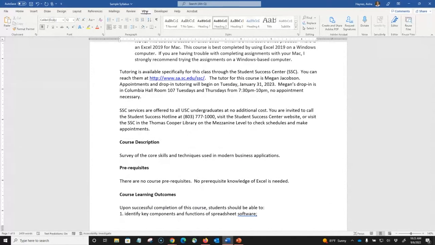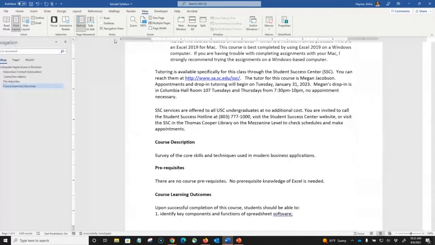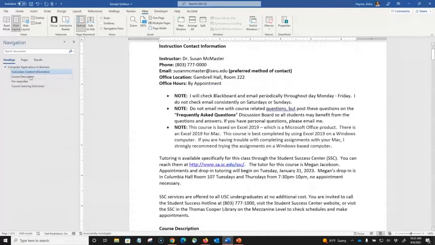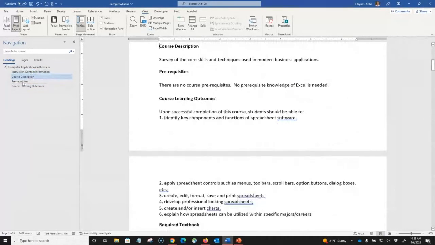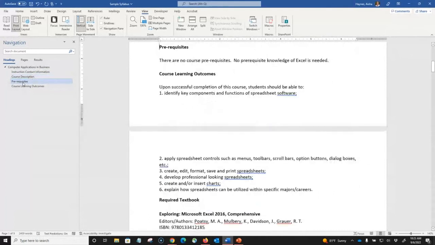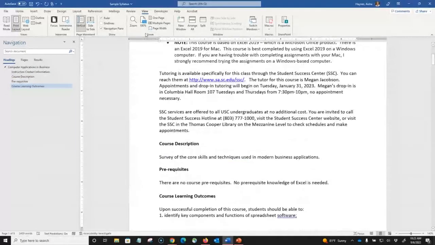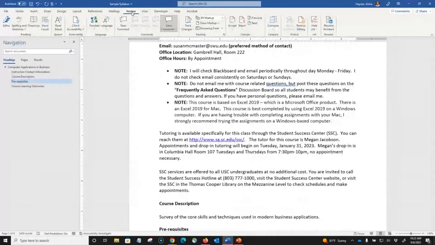As I mentioned, if you go to view navigation pane, you will be able to see the structure of your document. And if you click on the titles, it will take you specifically to those places in your document. I also mentioned going to review, check accessibility and navigation pane. So that's another way that you can view the navigation pane. All right, that's one thing.